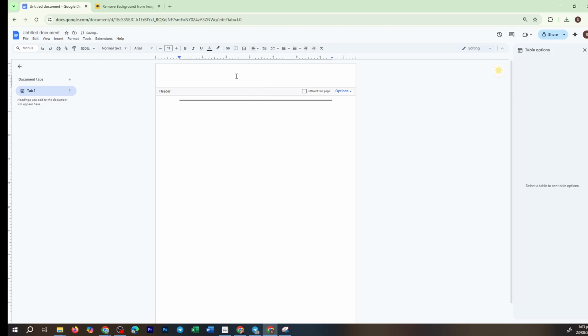And there you have it, a thick horizontal line neatly placed in your document. You can even add some text on top of this line, so go ahead and type away.